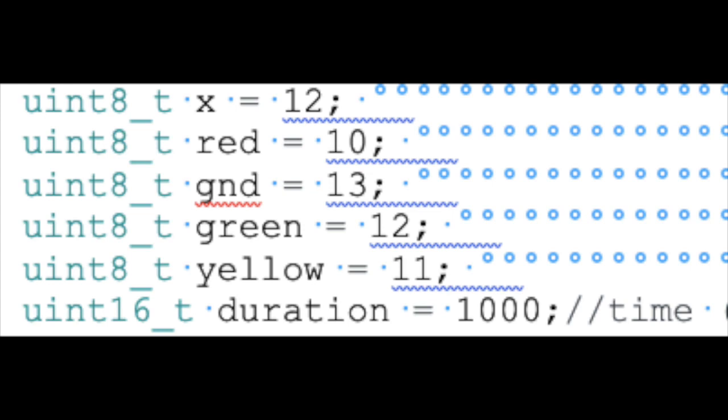Red represents the red LED ground pin. Ground represents the ground pin. Green represents the green LED ground pin. Yellow represents the yellow LED ground pin. And duration represents the time between lights changing.